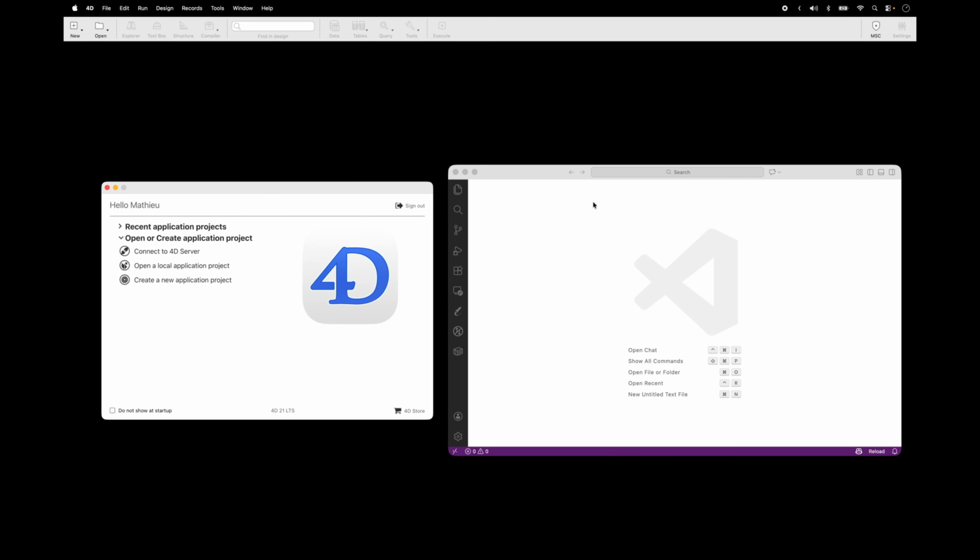We'll be building a new application project from scratch, and we will use AI to build this project, to build the database, its structure, its data, and the forms and the feature. My objective is to build some kind of automatic task manager using AI for a travel agency.